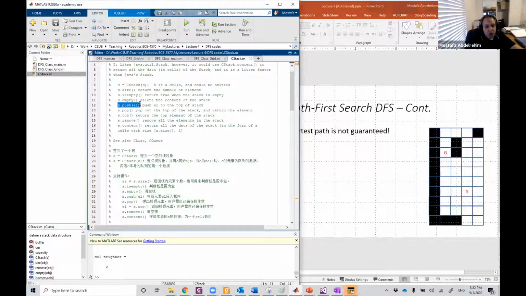If you want to push a new element, you just write push, two parentheses, and put here the element that you want to push, 5, 6, whatever number you want. If you want to pop, take out the head of the stack, just write s.pop. If you want to only read the head of the stack, just write s.top. So this will read the head of the stack without deleting it. It's not like pop.